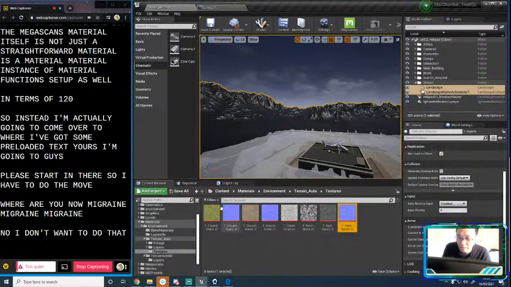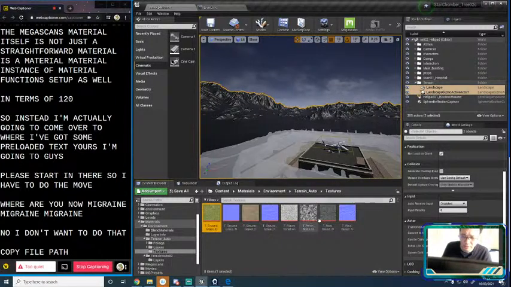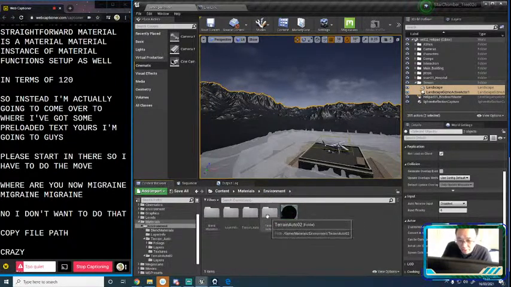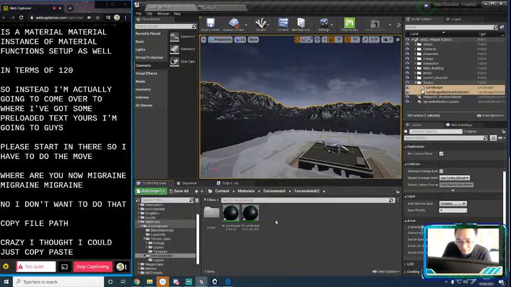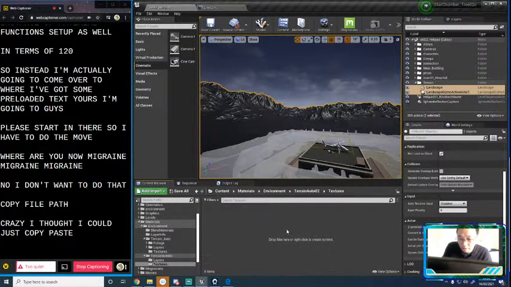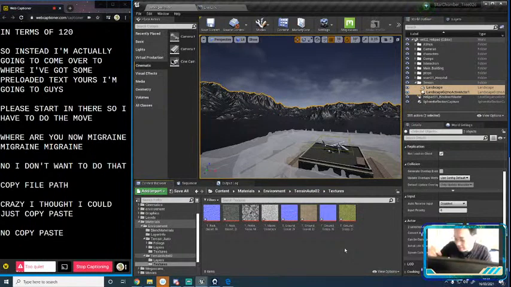Let's just do this. Copy file path. Crazy. I thought I could just copy paste. What is going on? No copy pasting. That's all right. I'll just bring those materials in manually. Oh, there we go. Maybe I'm just impatient. So we moved those textures over.